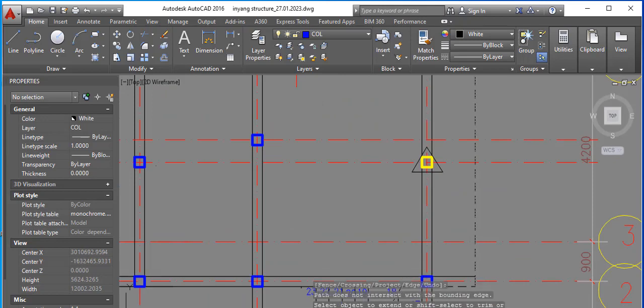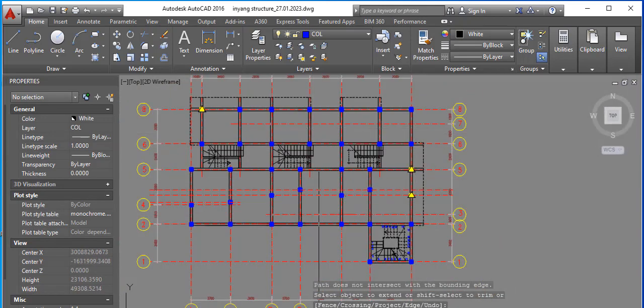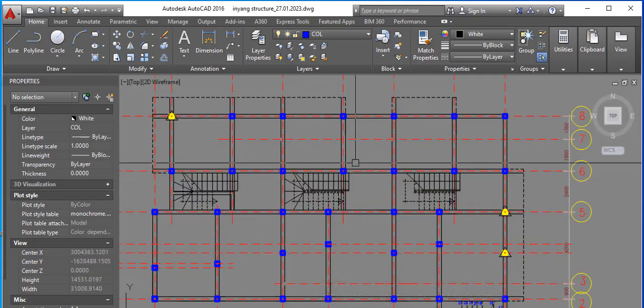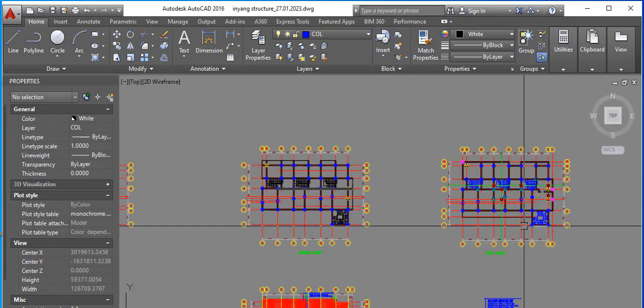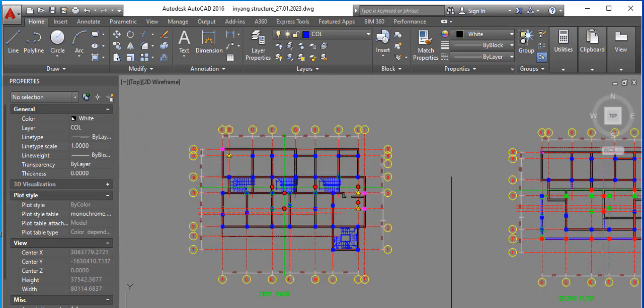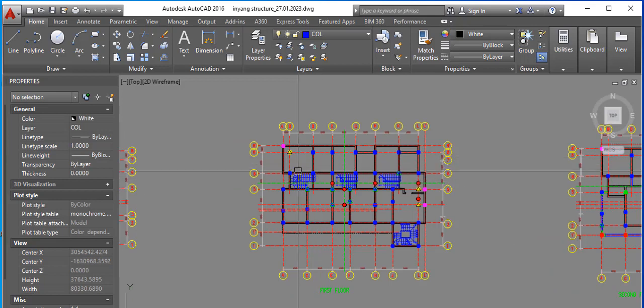Once you extend it, it becomes that. So with this now, you know you finish your first floor slab beam layout. So this is how the layout would be. Then if you have your second floor, the second floor layout will be determined by your first floor position.